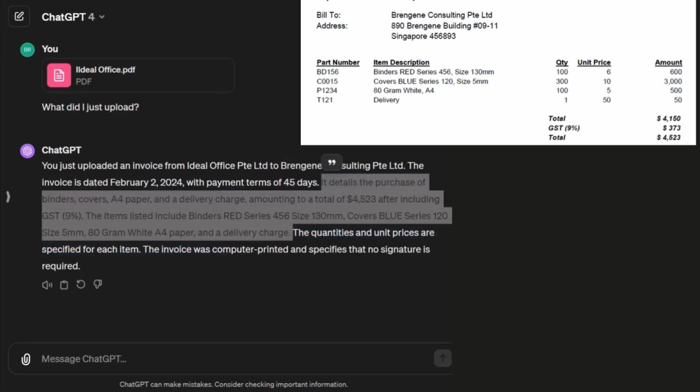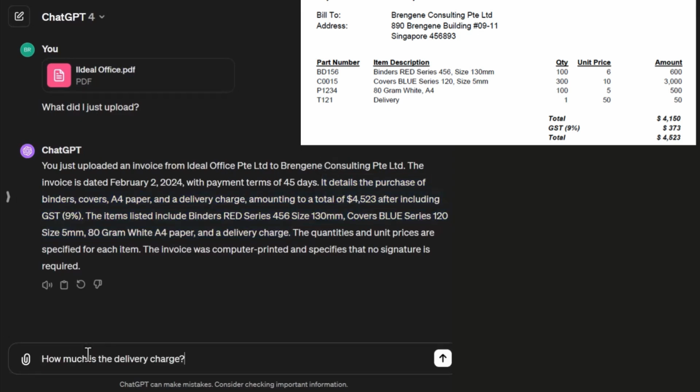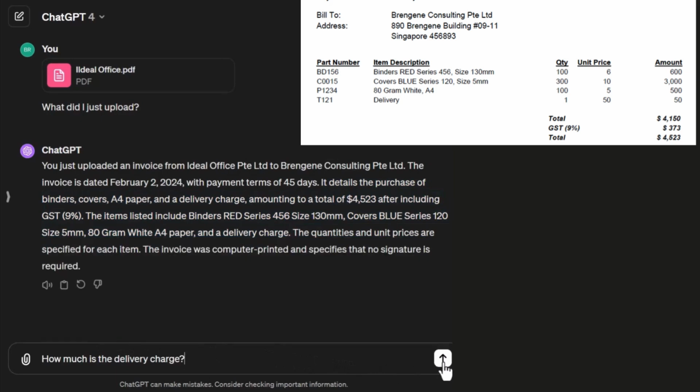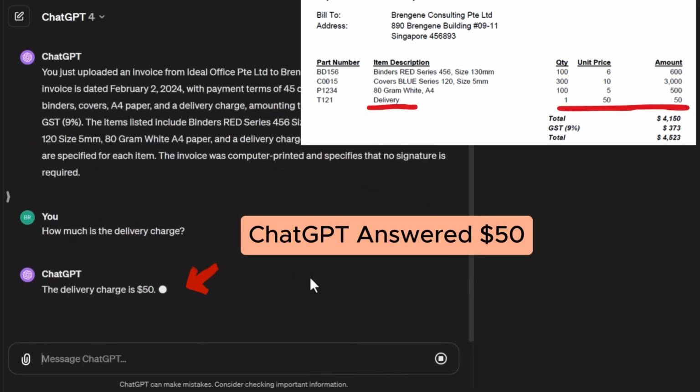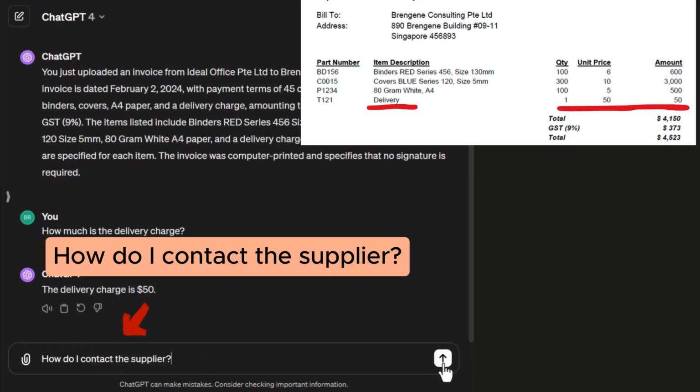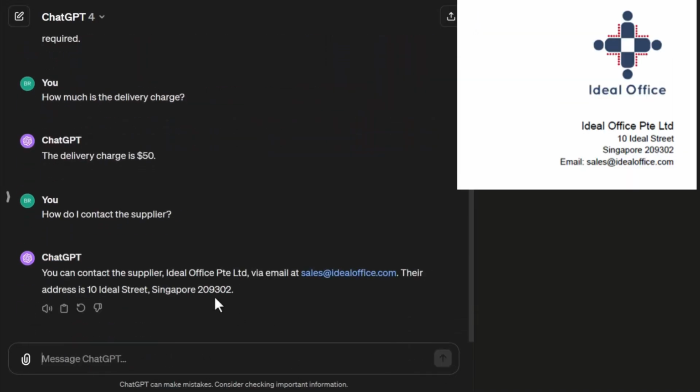Let's try another question. How much is the delivery charge? The correct answer is $50. Let's see what it says. $50 is correct again. Let's try another one. How do I contact the supplier? Great! It extracted the email address and also the office address. Do you notice I didn't have to do much? ChatGPT was able to recognize all this information automatically.